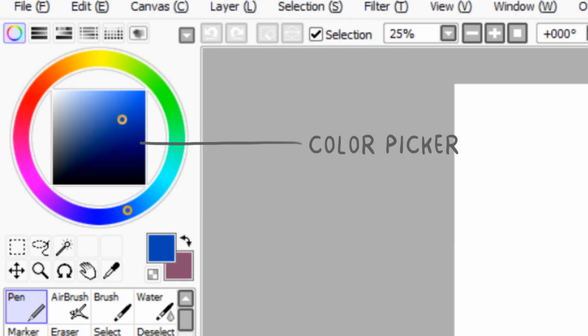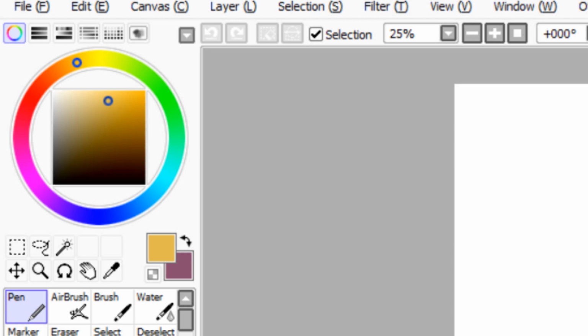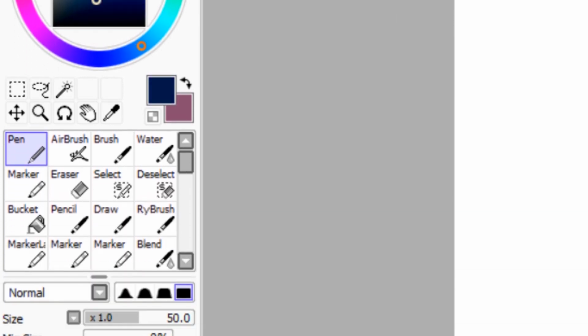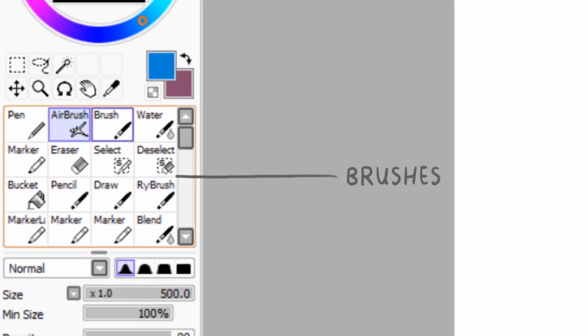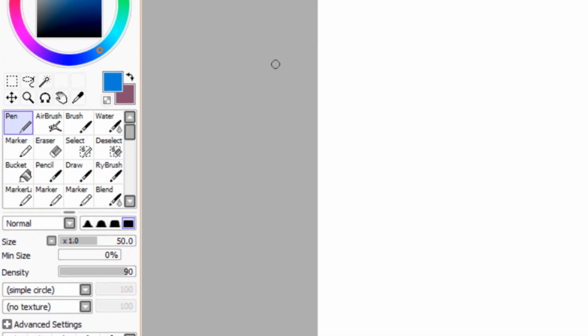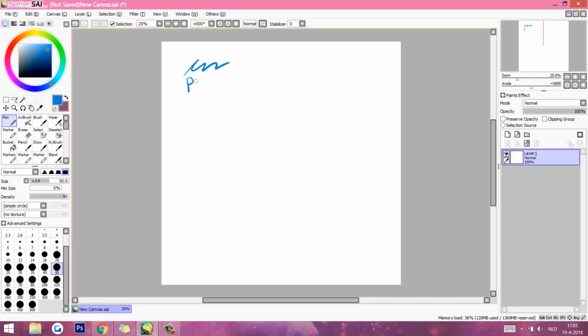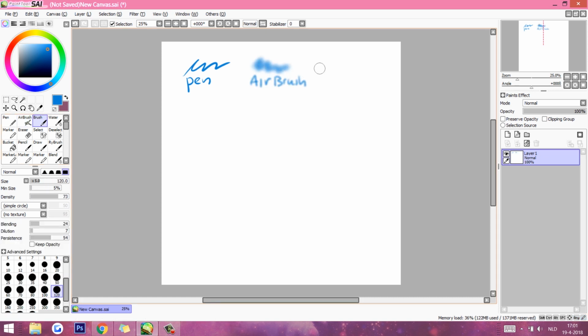Paint Tool SAI has a nice color picker which lets you pick every color you want. Under there you have the brushes, and I will show you some basic brushes and how they look, such as the pen tool, the airbrush, the brush tool, and the water blending tool.